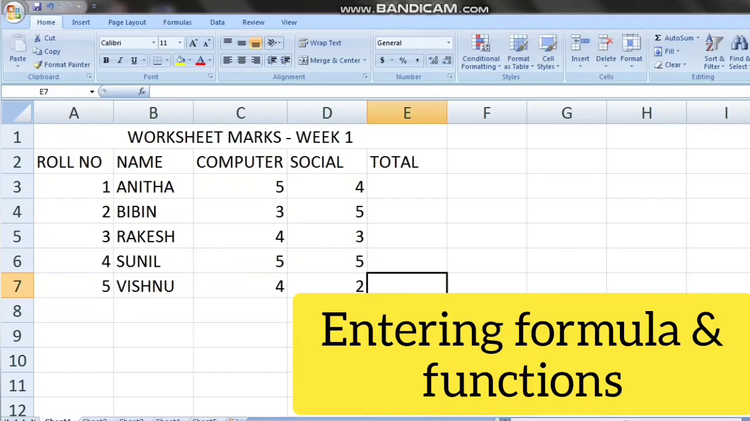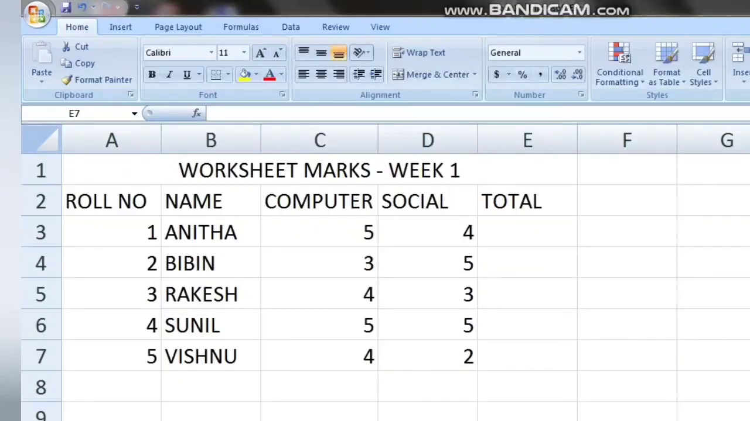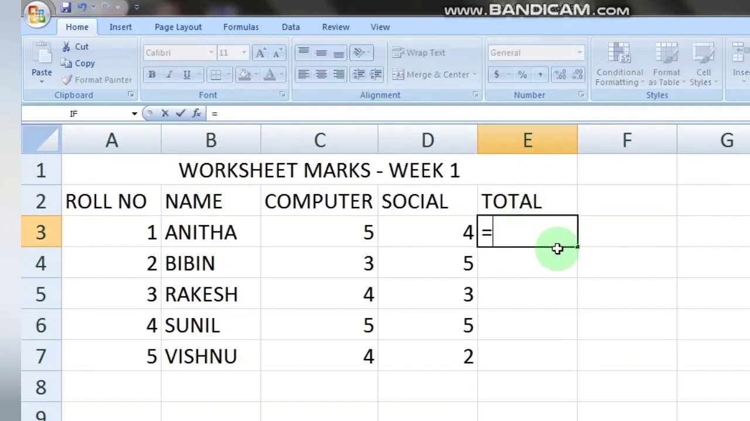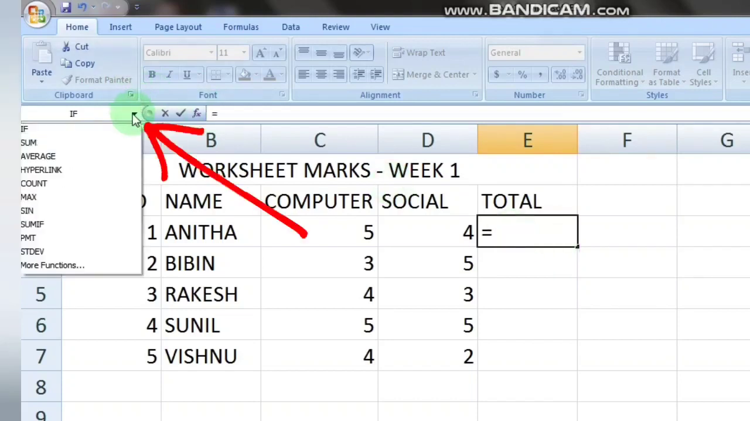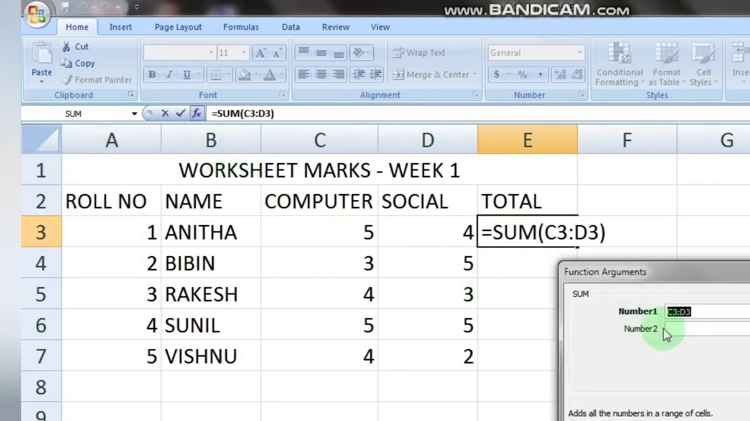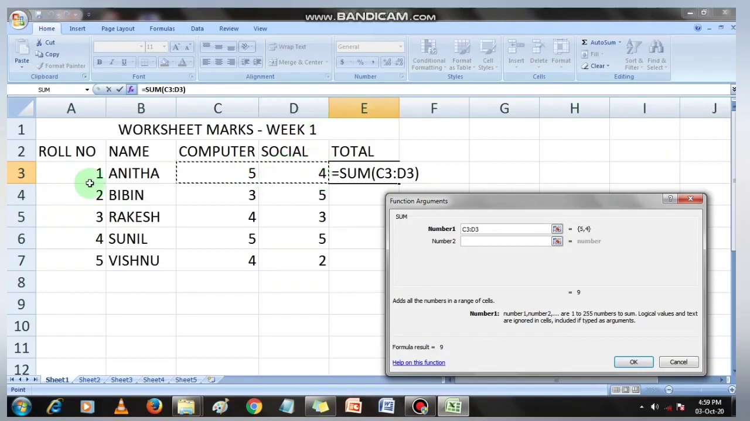The next step is to find the total. In order to find the total, we have to make use of the function. Click on the first empty cell of total, type equal to, select the function sum from the list. Now, drag and select the subjects of which you need to find the total. Press OK.